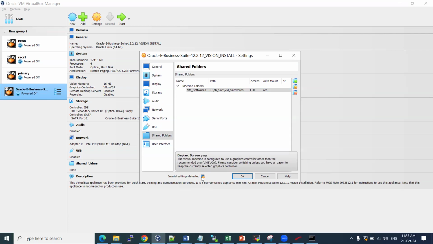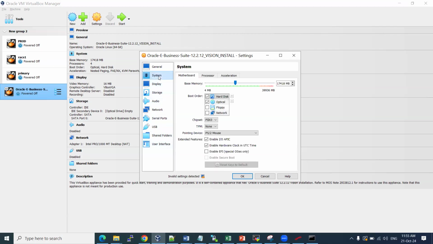Graphics controller, the recommended is VMSVGA. Please consider switching unless you have a reason to keep the currently selected graphics controller. Where is it, graphical controllers? Did we choose anything, floppy or some other things? I don't think so. We haven't chosen invalid. Let me take this part, because it's showing something, that's okay. The virtual machine is configured to use a graphics controller other than the recommended one, VMSVGA. Switching is advised unless you have a reason to keep the current.